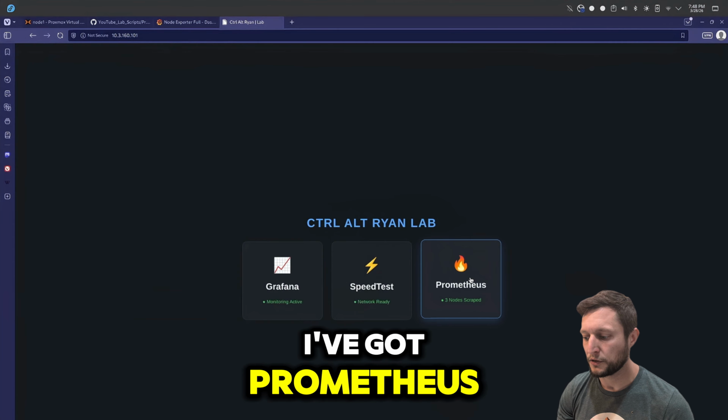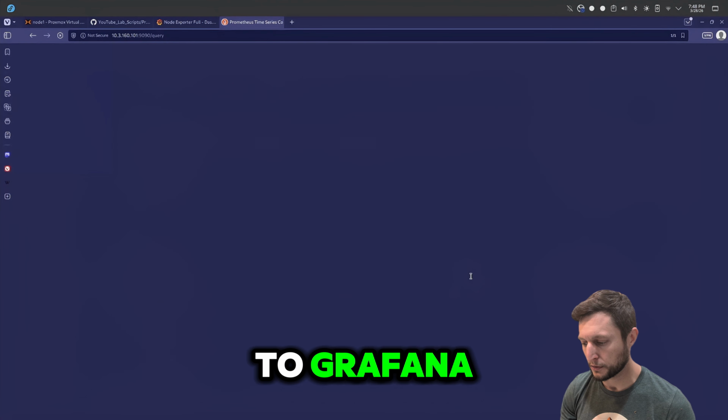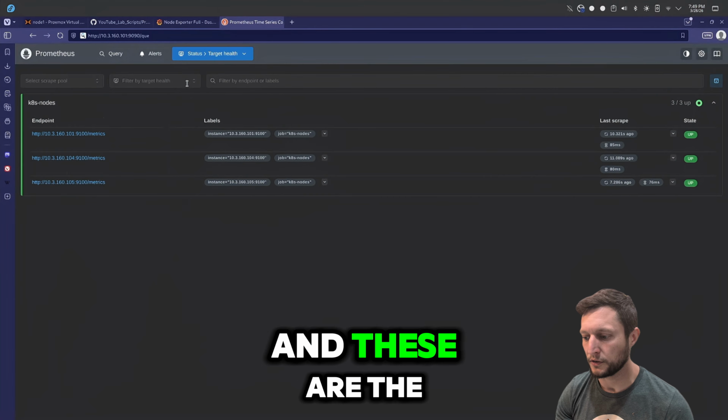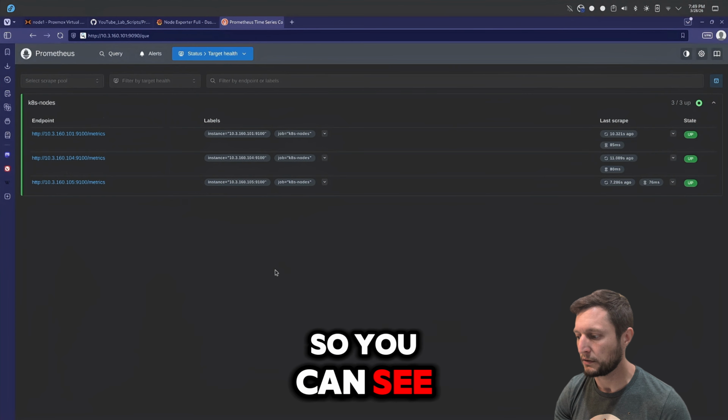I've got Prometheus, which is the back end of what we're connecting to Grafana. I can check out the target health, and these are the targets that it's actually querying, so you can see everything is up there.